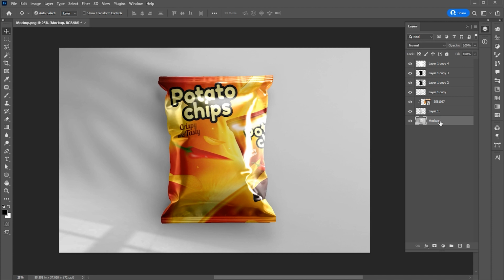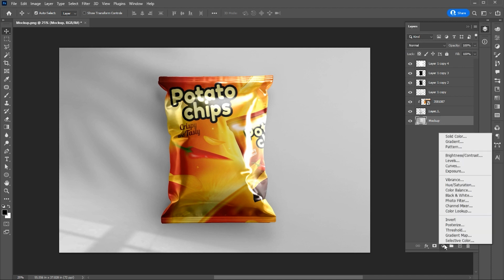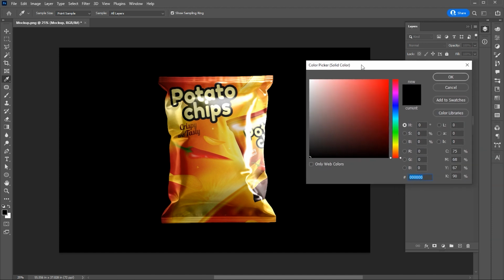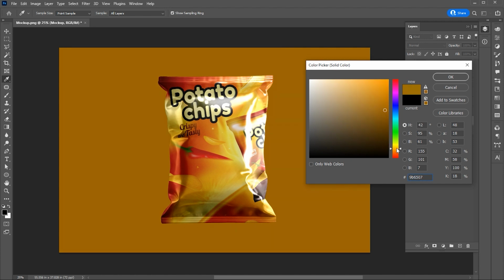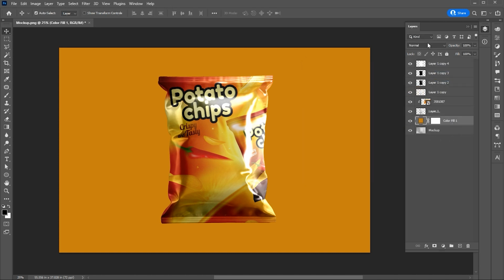You can change the background color on it as well. Go to the bottom of the layer panel and choose Solid Color. And change its blending mode to Multiply.